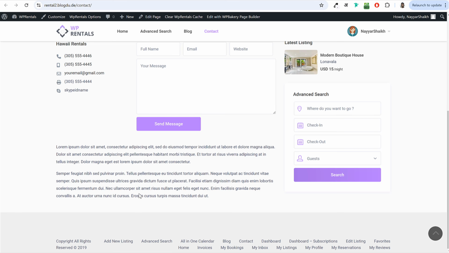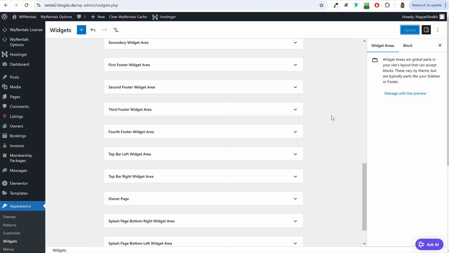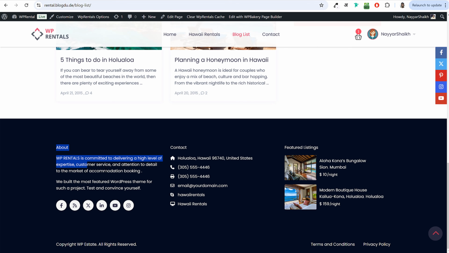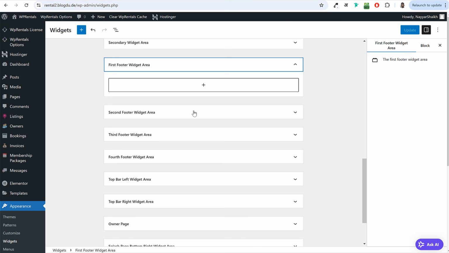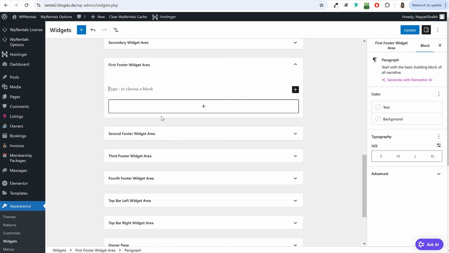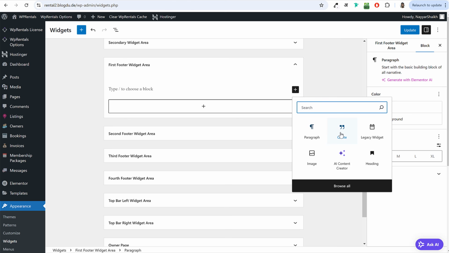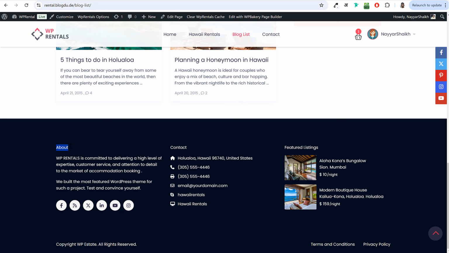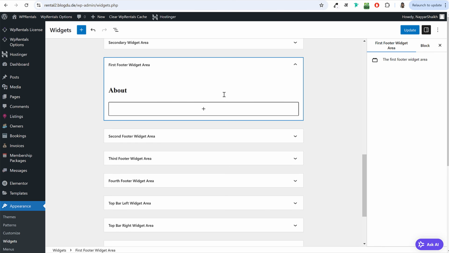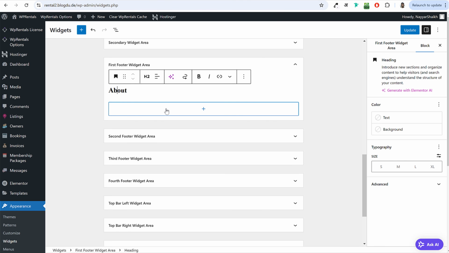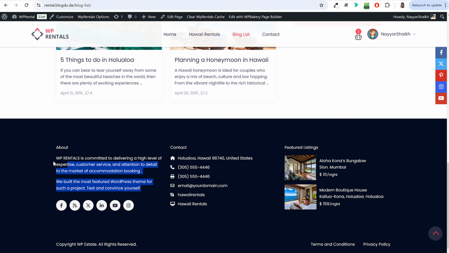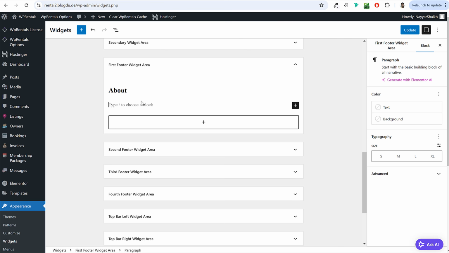Now let's add footer related sidebars. So come back and select first footer widget area. In the first footer widget, you can see we have simple text, and after that we have some social media links. So first I'll click on this plus button, add a paragraph. In fact, first we'll click on plus button, we'll add a heading. Okay, search for heading, and heading is about. And after that let's click on plus button. This time we'll add paragraph, and whatever text you want, you can select this, paste in the text.